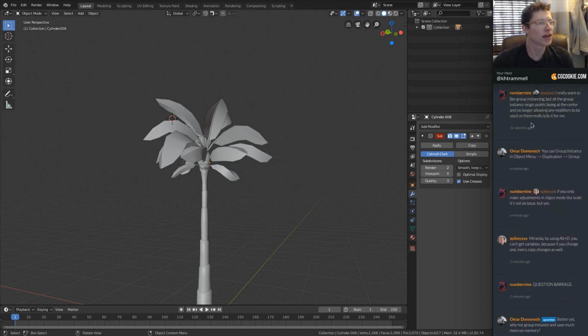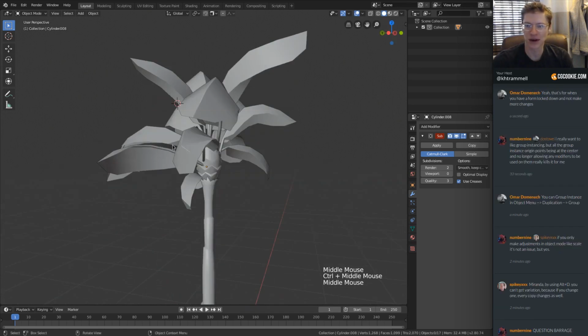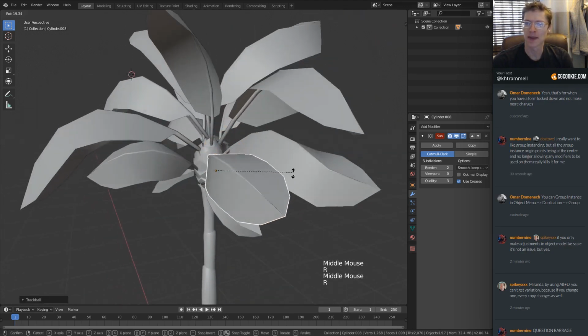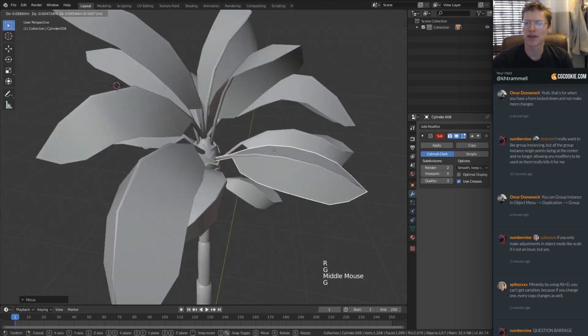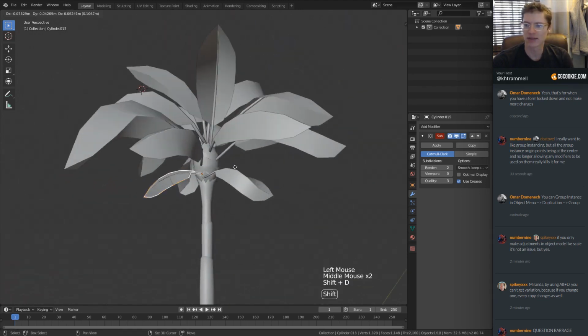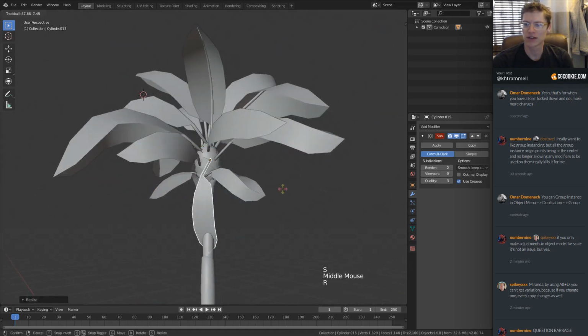I really want to like group instancing, but all the group instance origin points being at the center and no longer allowing any modifiers to be used kind of kills it. Okay, so maybe it's best I avoid it until I really know how useful it is, or have some experience with it. All right. I think that was all for the questions.